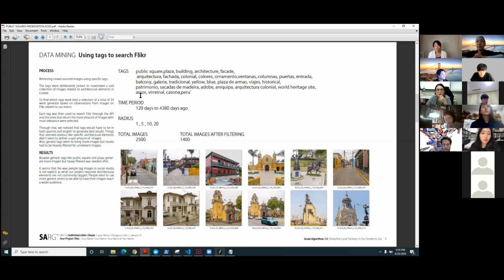And then for that, I tried a time period of 120 days to 12 years back, and different radiuses from the center of the plaza. The best one, the most amount of images that I can get was 20 miles. 20 miles delivered the most amount of images. So after gathering all these images, I had a total of 2,500. And then after the filtering, I ended up with 1,400 images that I used to train the StyleGAN.